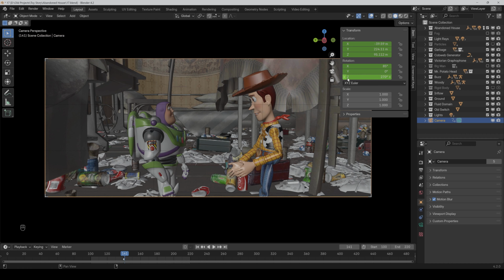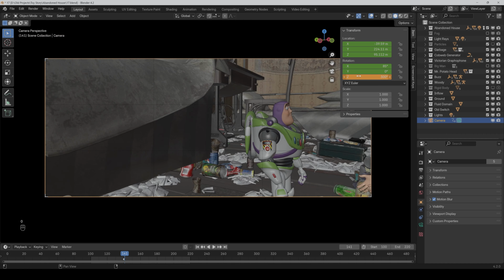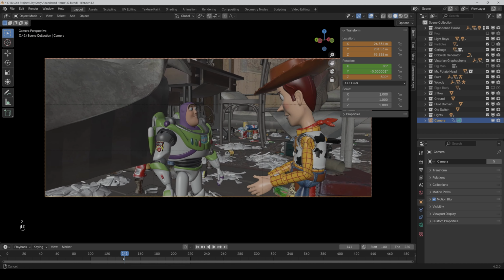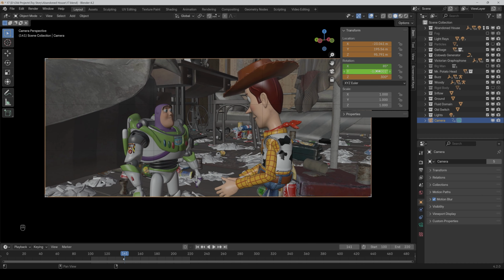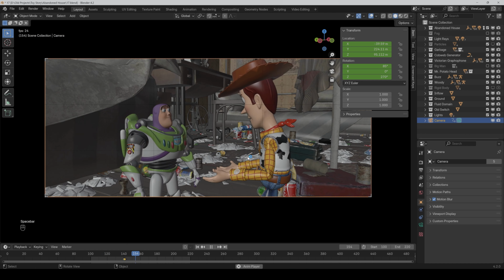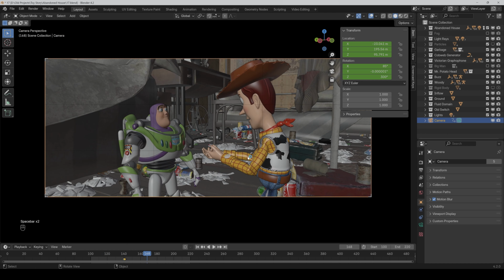But if I now rotate the camera at least 30 degrees and put it a bit to the right side and set keyframes again, then as you can see it's way less distracting for us.